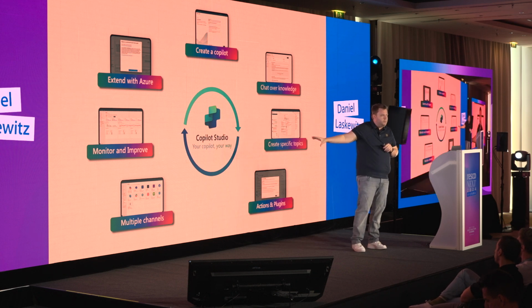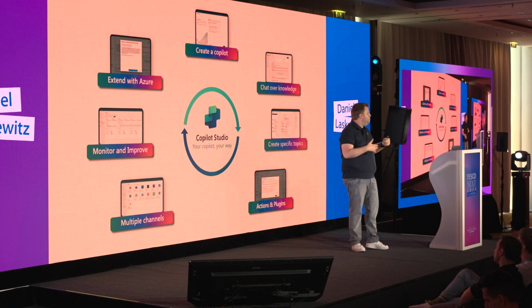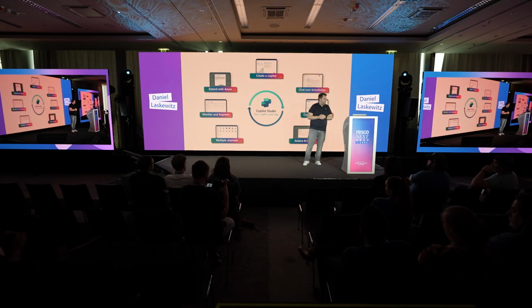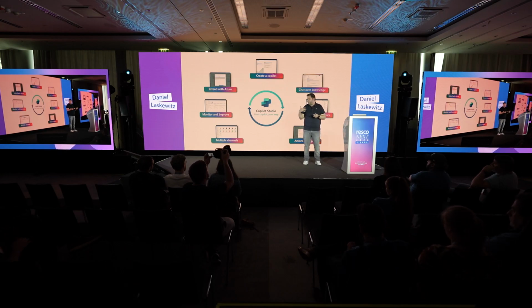Next, when you're done creating your Copilot, you of course also want to enable it on certain channels. You want to make it available to your audience. So you want to maybe put it on Microsoft Teams if it's an internal audience. But you can also put it on a website, or you can also publish it to Facebook. There's a whole bunch of channels that are available out of the box, and you can use those.